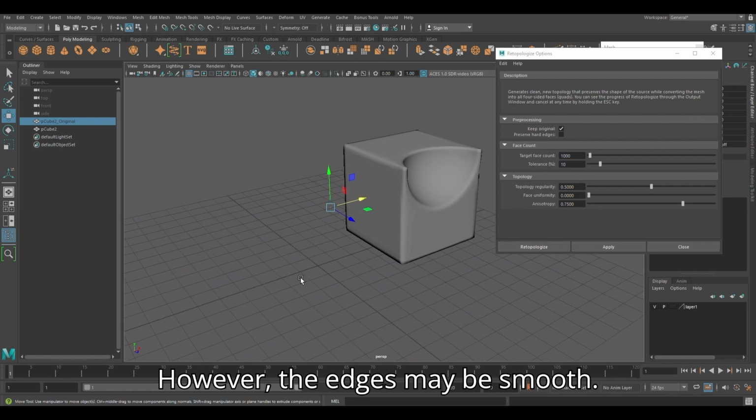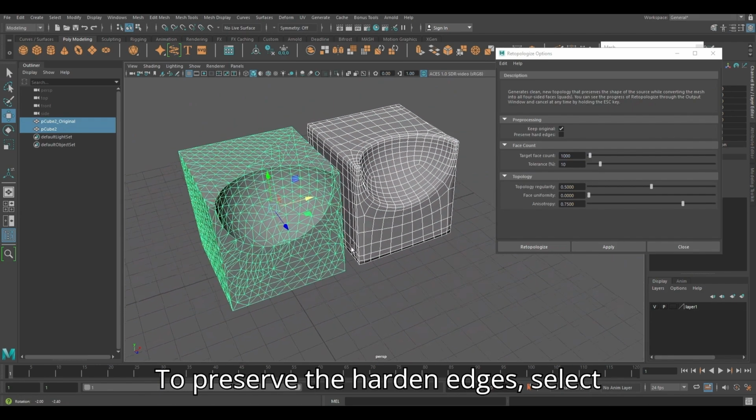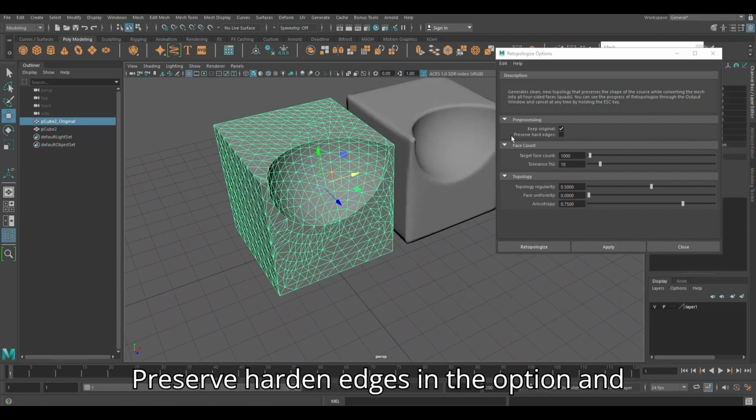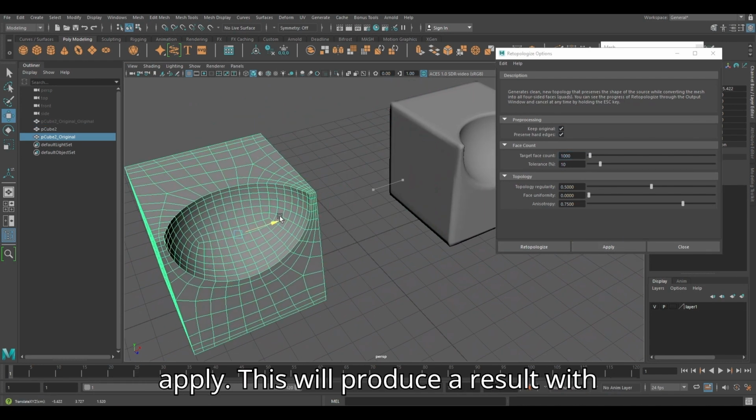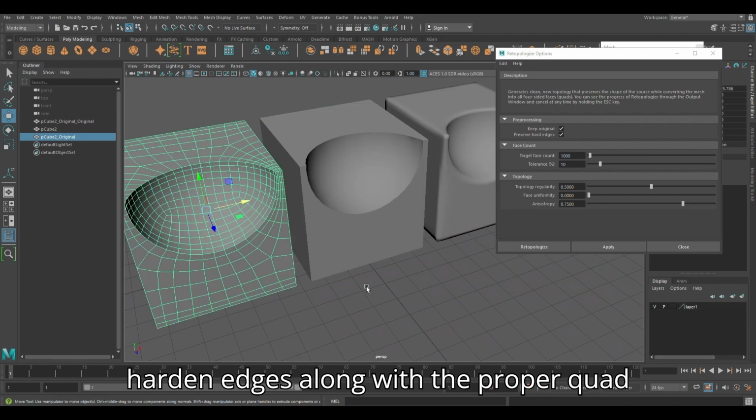However, the edges may be smooth. To preserve the hardened edges, select preserve hardened edges in the options and apply. This will produce a result with hardened edges along with the proper quad topology.